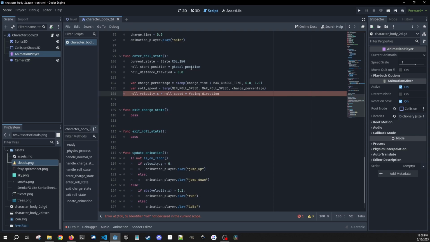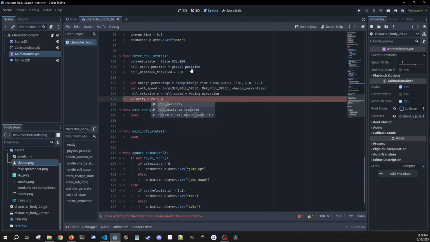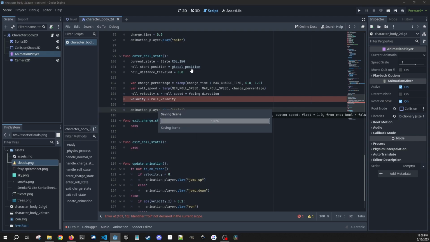Our roll velocity on the x-axis is going to equal our roll speed times the facing direction. So this is why it's important that we're grabbing that facing direction and setting it properly, because if it was 0, we wouldn't be moving. Then our velocity is going to be equal to the roll velocity. And lastly, we need to make sure that we're playing our spin animation.